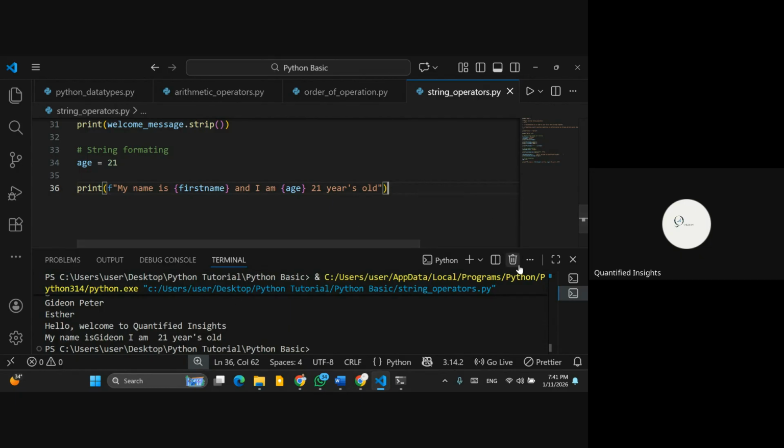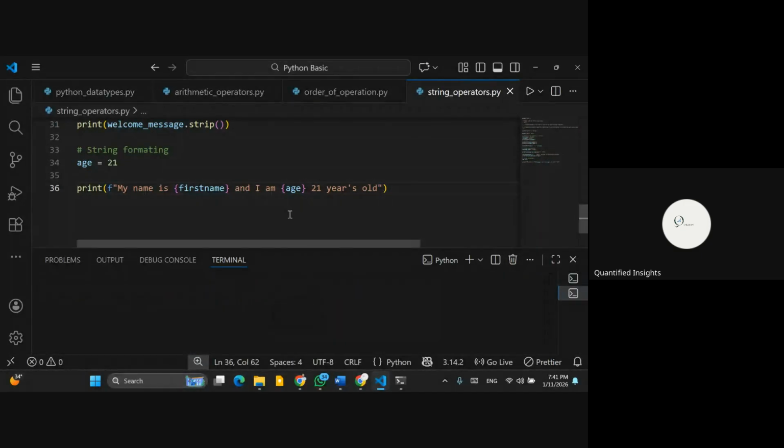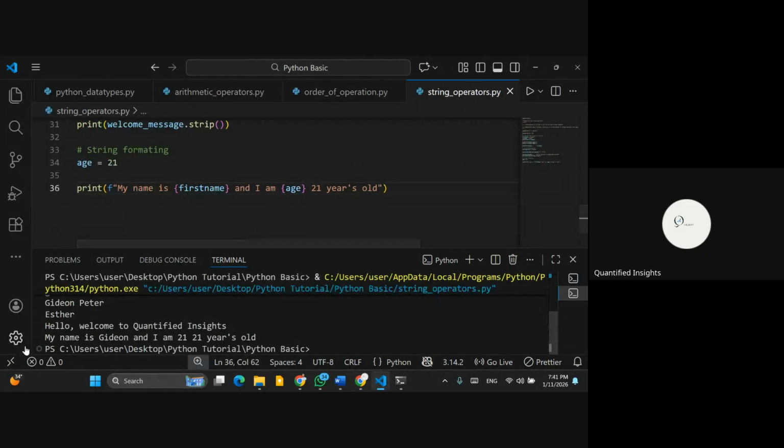When we run this, you see how beautifully formatted it's going to be. This previous one is even combined, but let's check this one and see how it looks. Look at that. My name is Gideon and I am 21 years old.